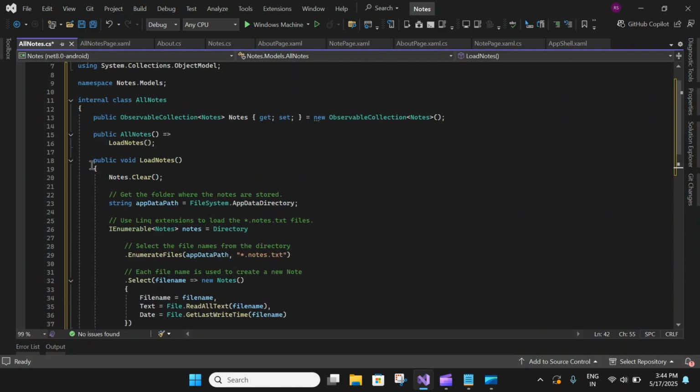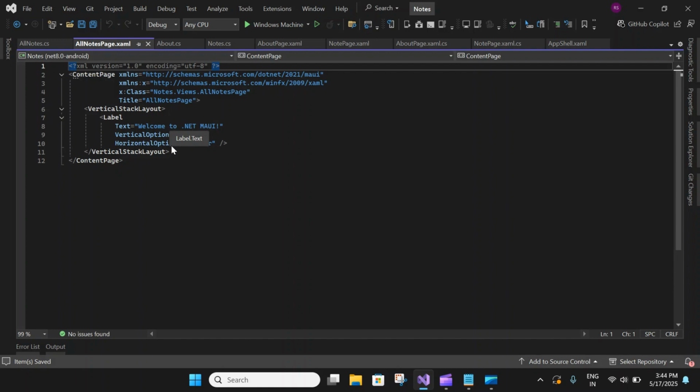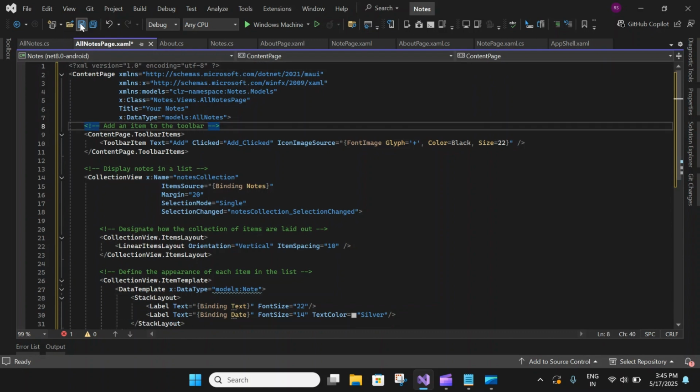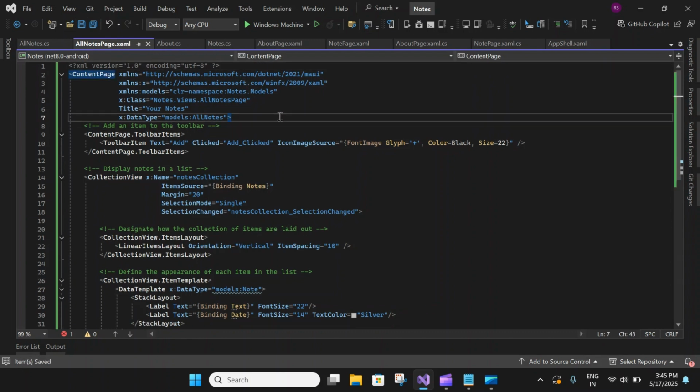Now we will design the all nodes page. So let's go to the all nodes page, which is open here, and let me add the code. So this XAML introduces a few new concepts. First is the ContentPage.ToolbarItems. So this property contains the toolbar items, the buttons defined here are usually displayed at the top of the app along with the page title.